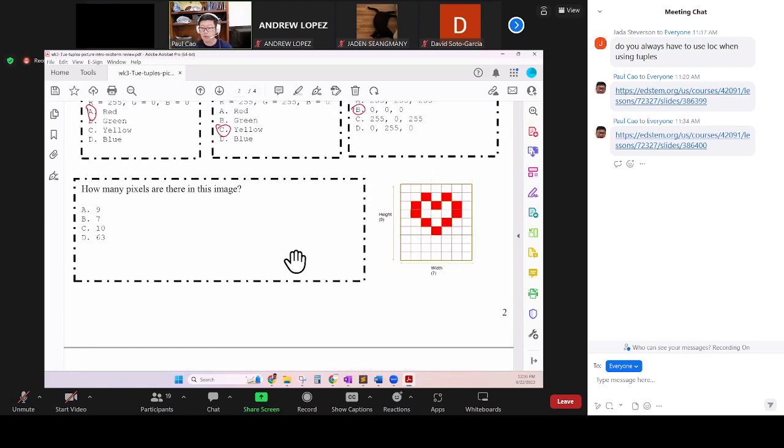So, when you look at a picture, each picture is made of pixels, right? So if you look at this picture, how many pixels are in here? Let's do a quick vote on this one. So you know the width is 7, height is 9. There are these red pixels in there. How many pixels are in this picture?